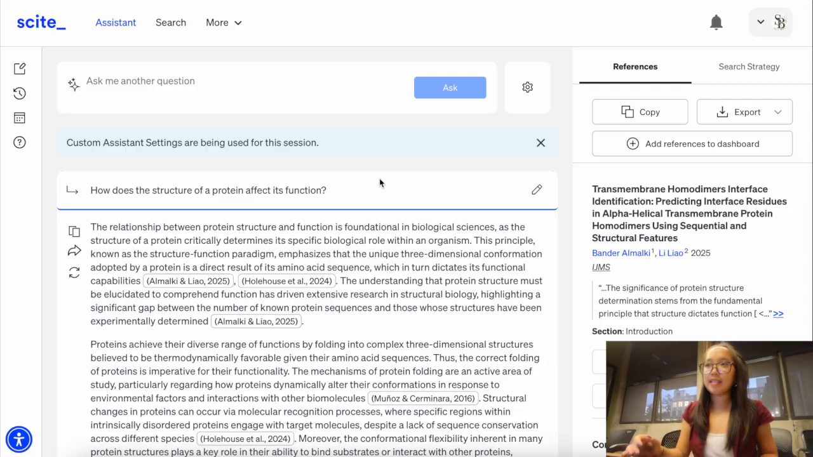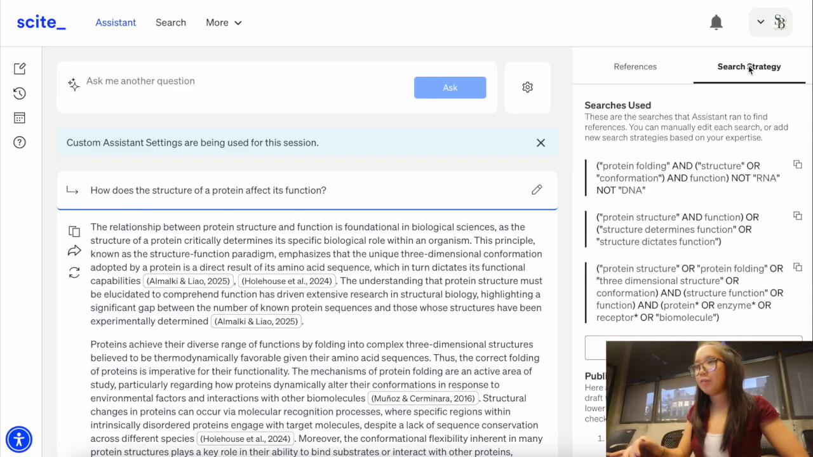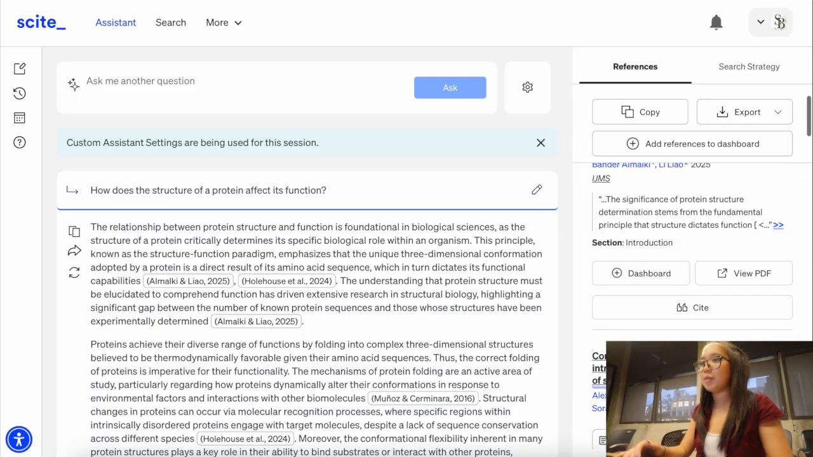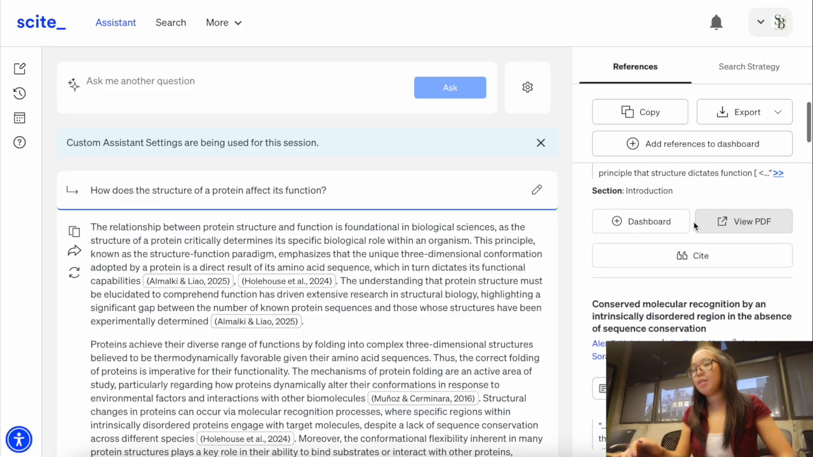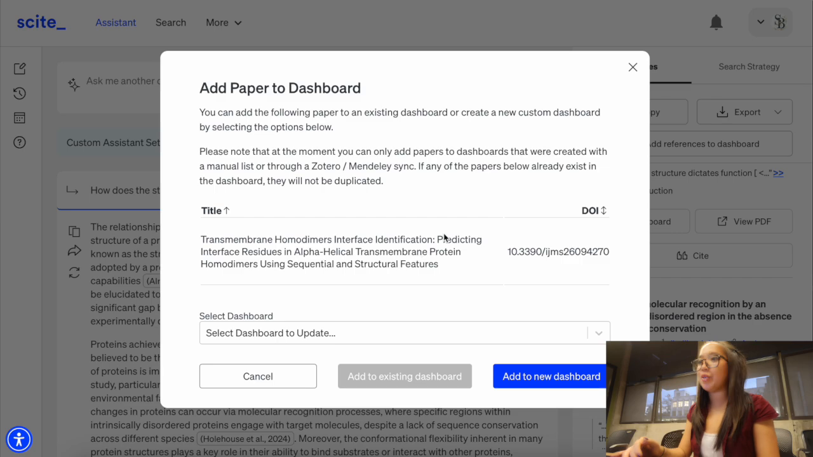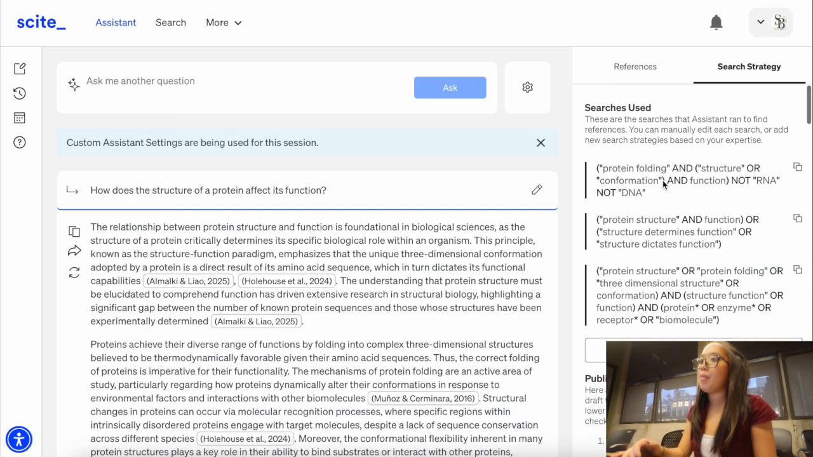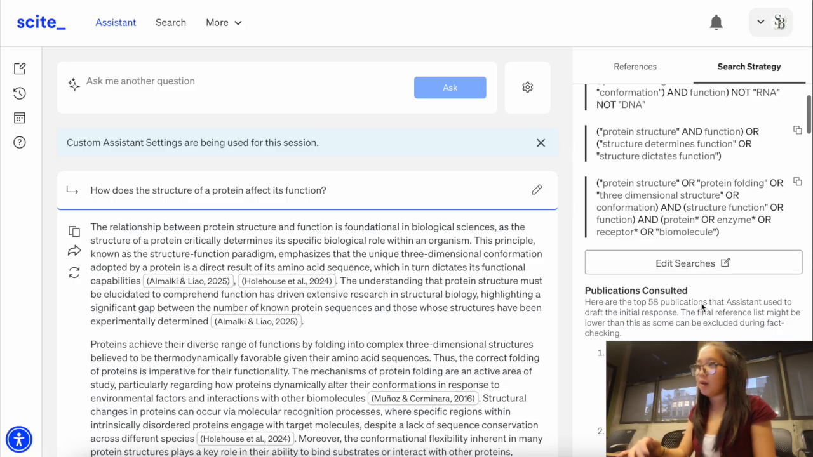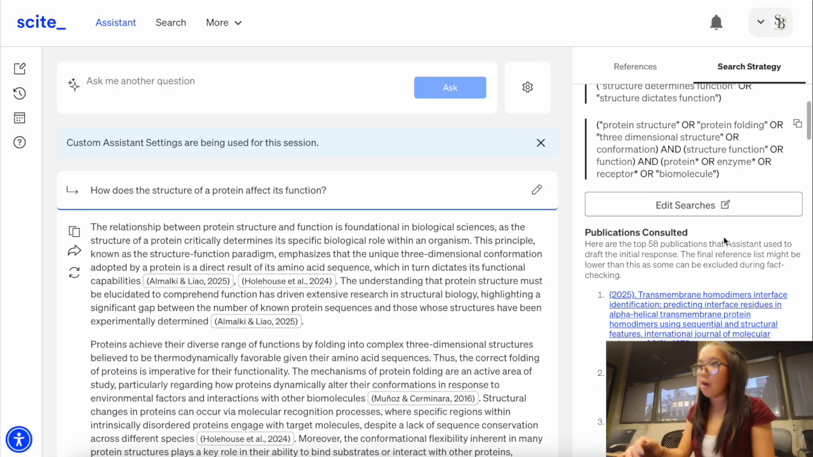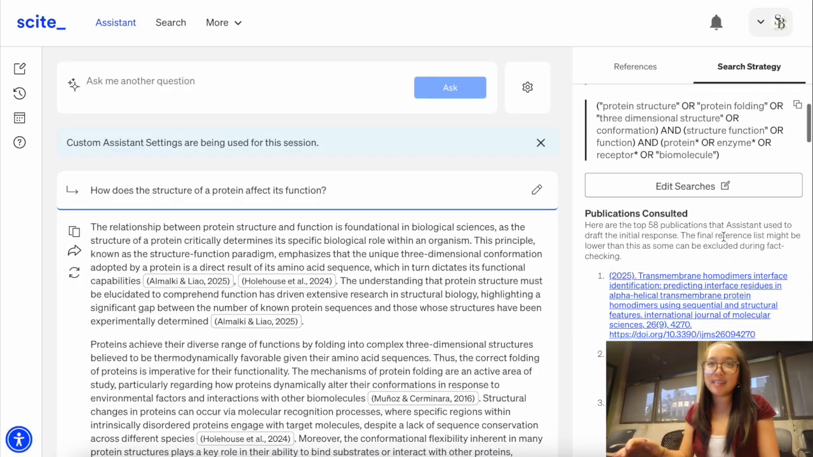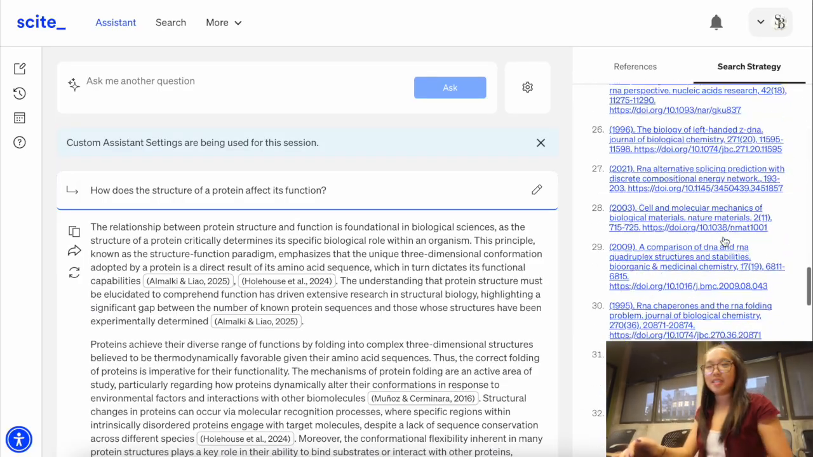So let's get into Scite AI's search results. On the right-hand side, Scite provides a references column and a search strategy column. The references column shows the references cited in its initial report, including the number of times the reference has been supported, contrasted, and mentioned. Scite also offers a search strategy column where you can view the searches the Scite Assistant ran to find its references, including the top publications it used to draft its initial response. However, even though it is helpful to view the assistant's process, the publications consulted were simply a lengthy list of links, which I found a little difficult to sift through and organize.